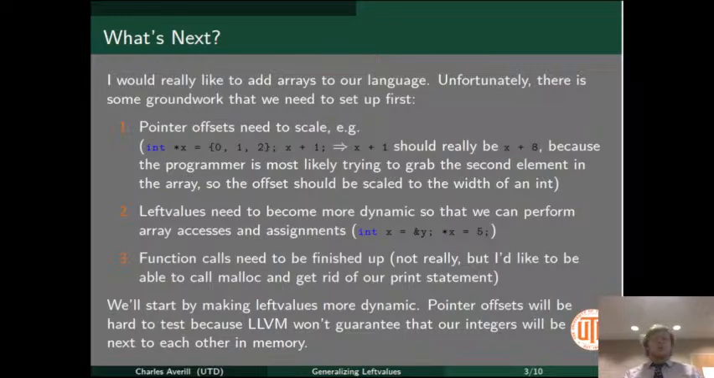We need to change how we use left values. They need to become more dynamic, and that way we can actually do array accesses. So if we've got x that's pointing to some y, and we don't want to say y equals 5, we could say star x equals 5, and that's going to say get whatever x is pointing to, sorry, this should be int pointer x. Get whatever x is pointing to and assign the value 5 into that container. Right now we can't do that.